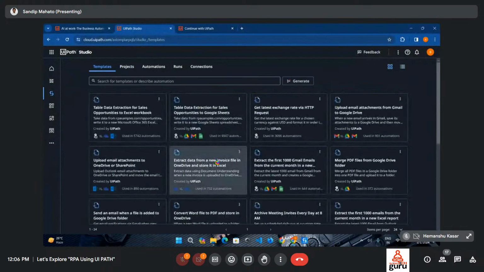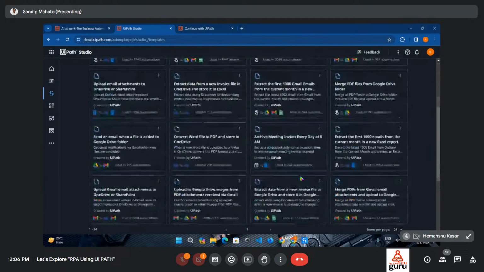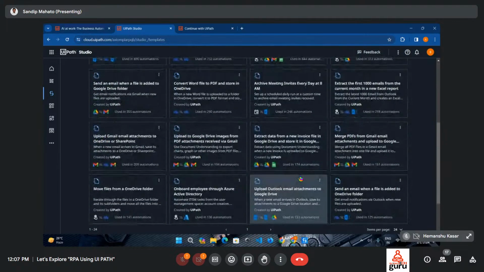You can see there are multiple templates, for example, upload email attachment from Gmail to Google Drive. Whatever email comes into our account with some attachment, that attachment will be automatically saved in Google Drive. We don't need to click save to Drive manually. So this is one template. There are multiple templates you can automate and work with.